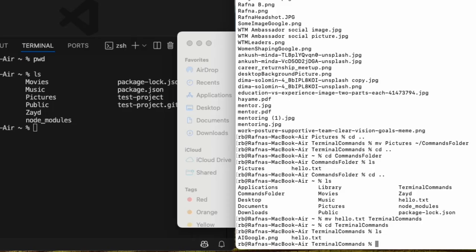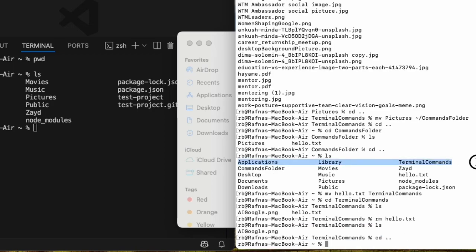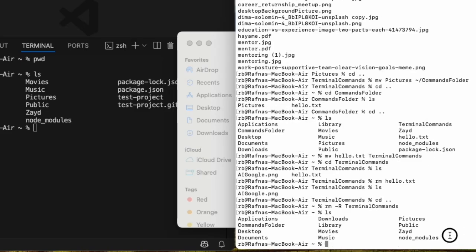Now that we have learned how to move a file and folder to another location, what if we want to delete a file permanently? Let's say I wanted to delete this hello.txt permanently. For that, use rm, which is remove, hello.txt file, and ls. You can see that I no longer have hello.txt in the terminal commands folder. Go to the root folder and let's delete the terminal commands folder: rm -r terminal commands, the folder name. In the file list, we no longer have a terminal commands folder in our system.